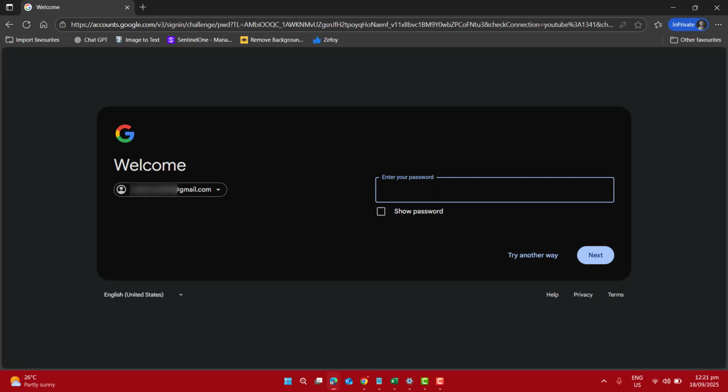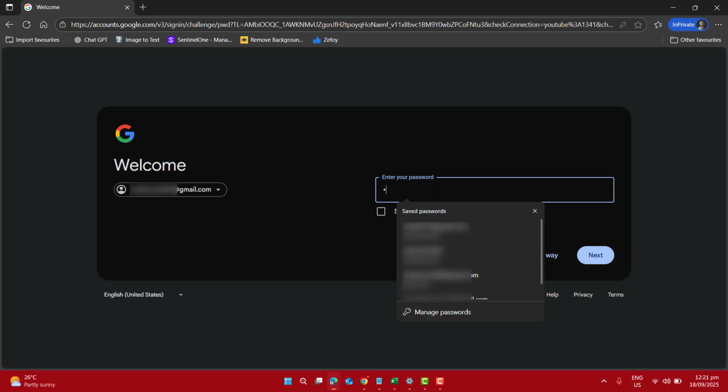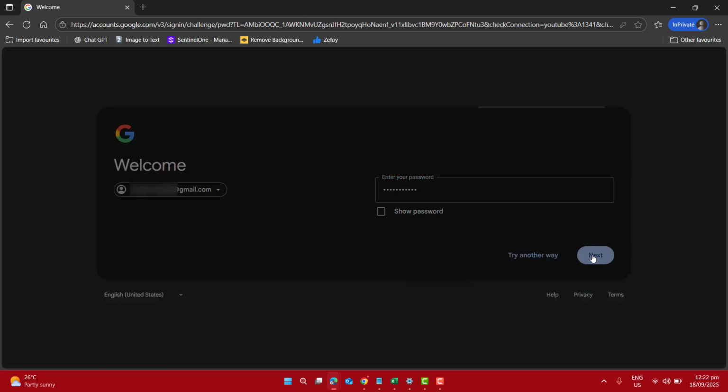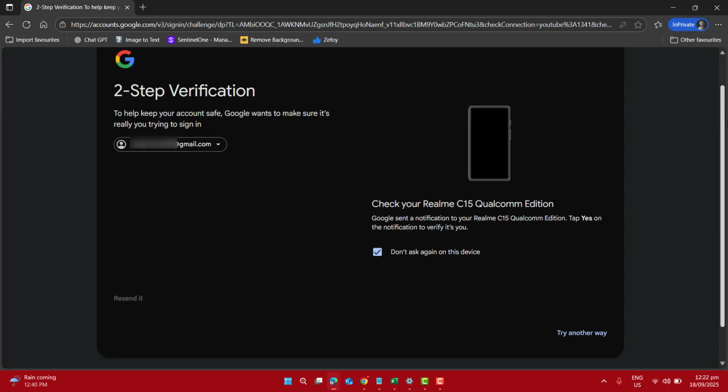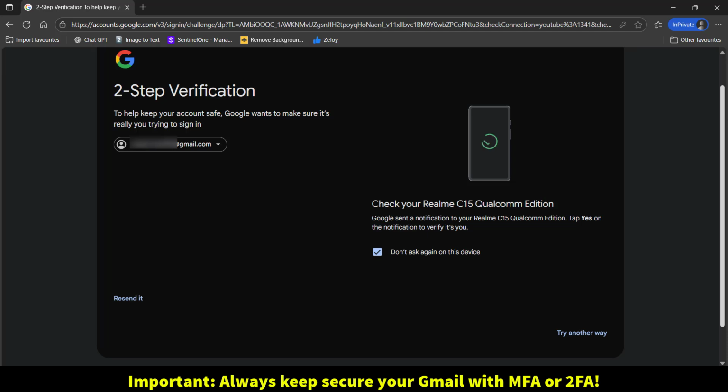Now please go ahead and enter the password associated with your Gmail account. Again, click Next. Now at this step, you will get a notification to verify your Gmail login if you are logging into a browser for the very first time. Here, it's sending a notification on my mobile phone to approve the login.